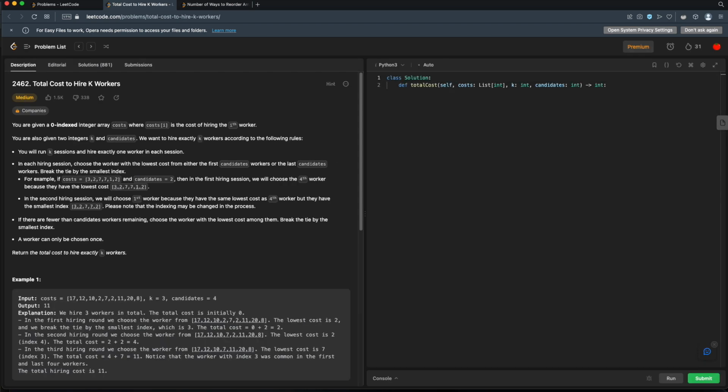Today we're doing LeetCode problem 2462, total cost to hire K workers. This is a medium problem. You are given a zero-indexed integer array, costs, where costs[i] is the cost of hiring the ith worker. You are also given two integers, K and candidates.